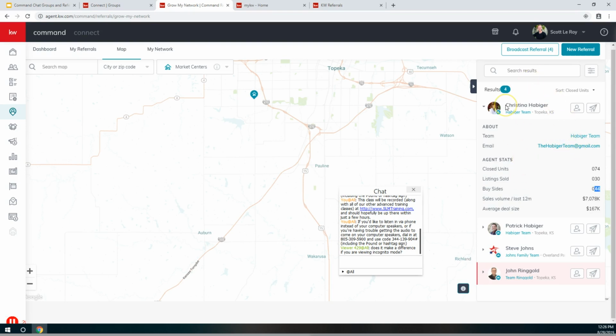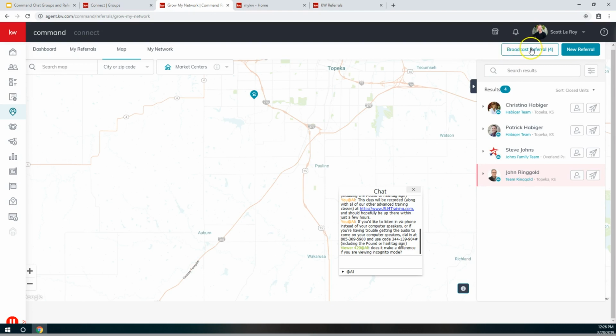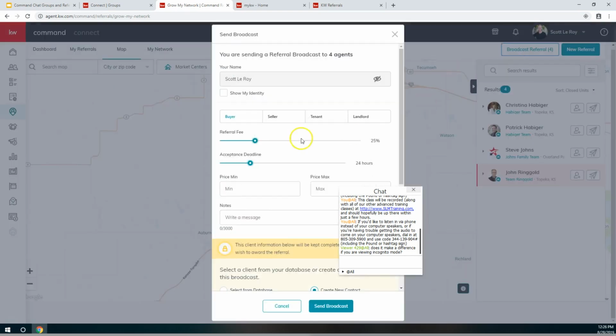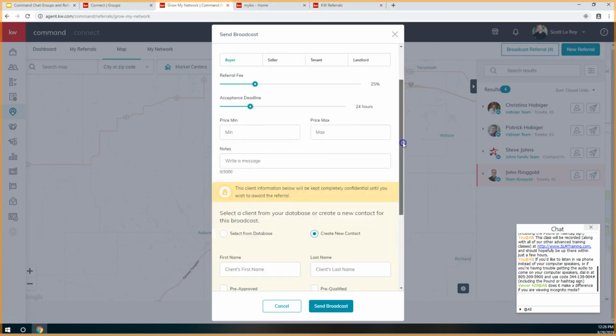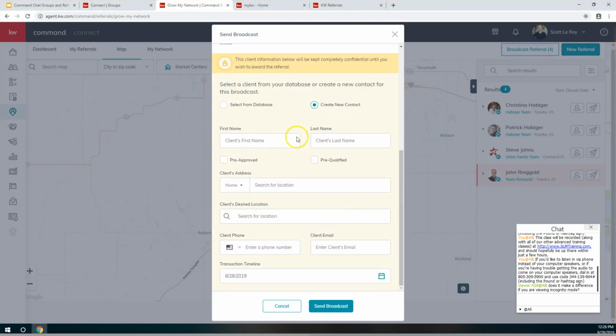Now, say you can't pick a favorite here. You don't know who you want to send this referral to. What you can do from here is broadcast this referral. Once you're under 100 search results here, you can broadcast the referral to everybody in that search result list there. So they get some basic information, basically that information that we saw above that yellow highlight. So let me just click on the button here. They're going to get this information up here, and then once you choose who actually gets the referral after they've responded, then they'll actually get the client information down here that's yellow highlighted.